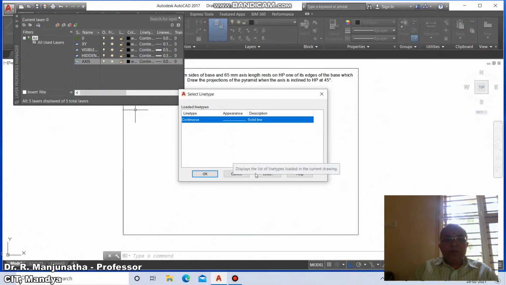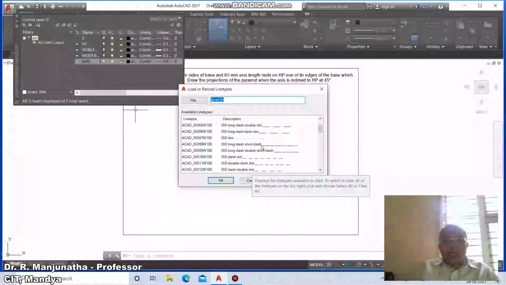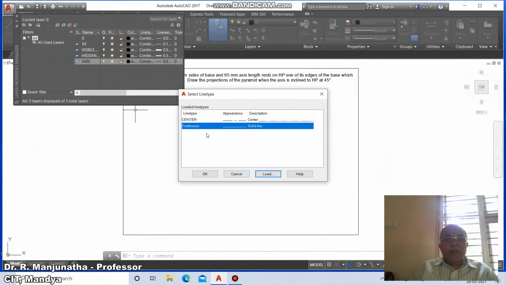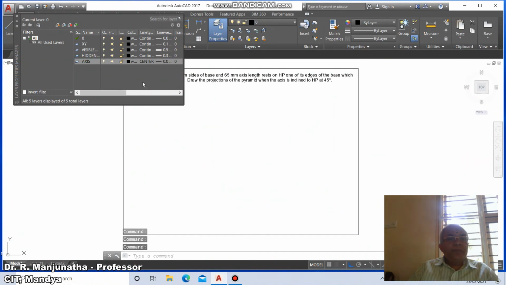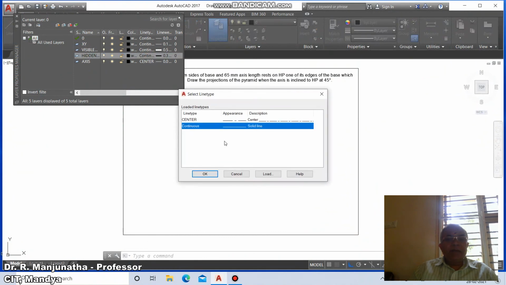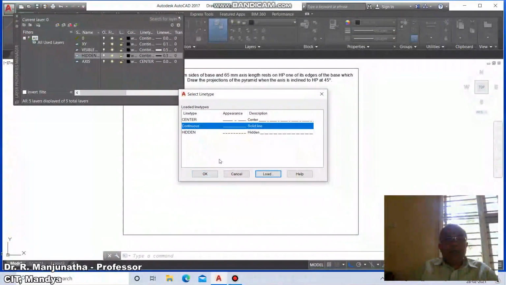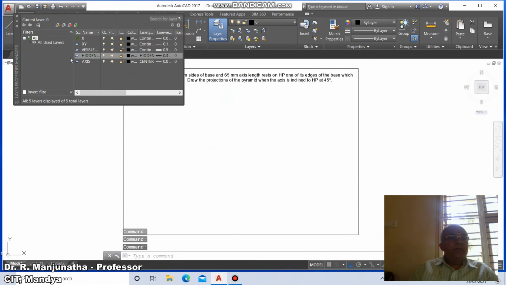Then go to the continuous line type. Here you click on load. You come down to the axis line, which is big dash and small dash. So the axis line is going to be the center. You just click on center and say OK, and then come down to center, click on OK. Then you come down to hidden edges. You come to continuous line of hidden, go to load, type hidden and say OK, and click on hidden and say OK. So the hidden line type will have this much.